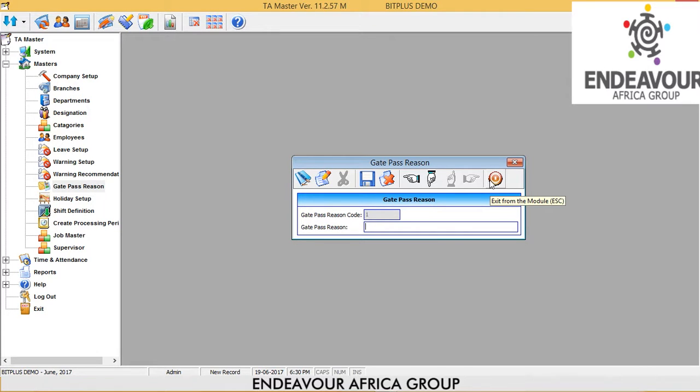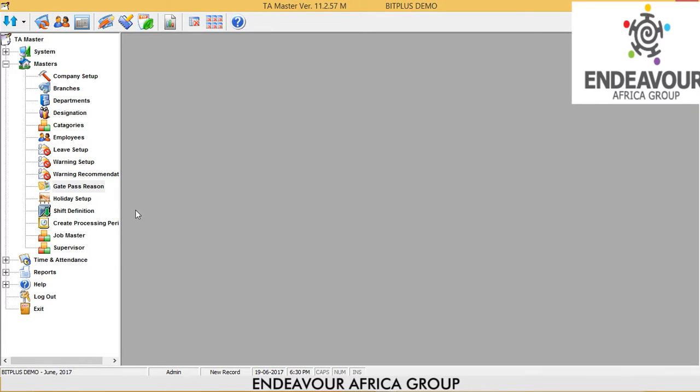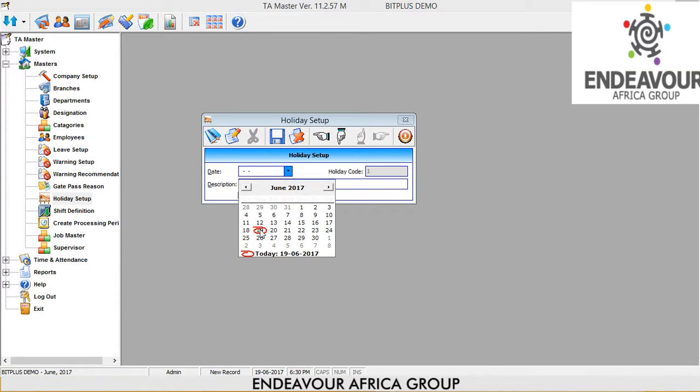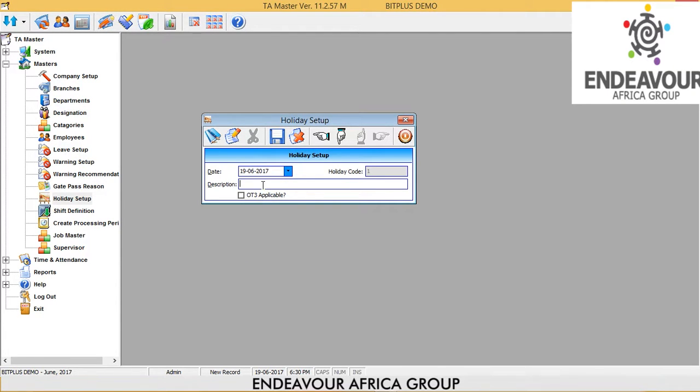Get those reasons here, why someone should be passing through the gate. Remember, I've also shown you under the gate pass that this system can pull it, rather than typing it each time on exit. Put it in once, then print it when someone wants to get out of your gate. You'll get a reason, such as going to buy something outside, or going to attend to a family issue outside. Holiday setup, I've also taught you how to set these ones.